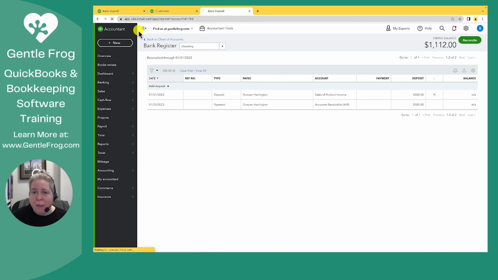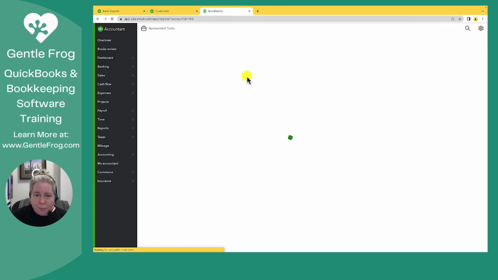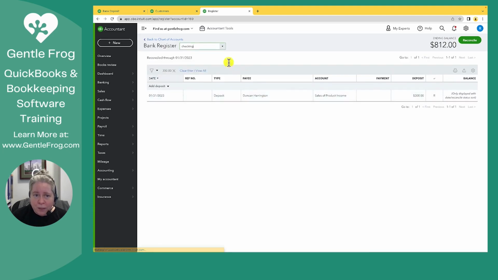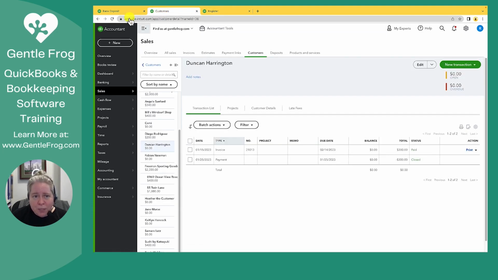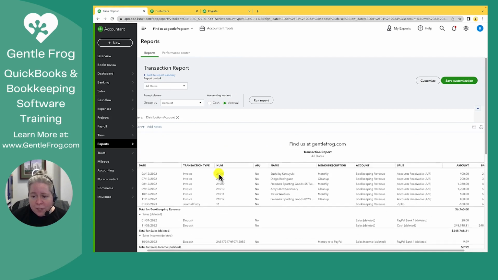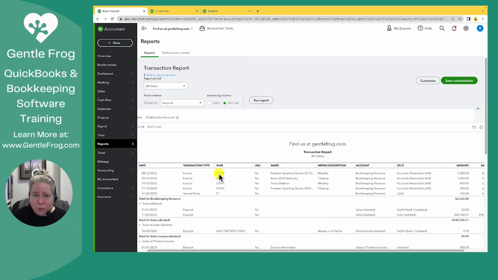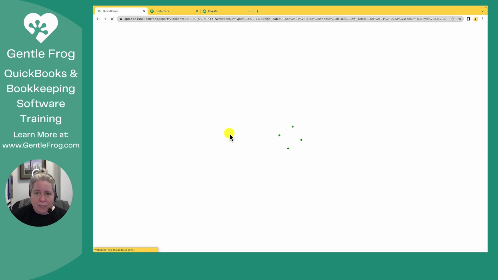So let's refresh the bank register so that I can show you that it's gone. It's gone. Let's go back to Duncan, refresh Duncan. He's still paid. I have not messed up Duncan at all. I still have double income. If I refresh this, I'm still going to see that I have the extra 300. So let's go ahead and do that. We'll do the last step to fix this.